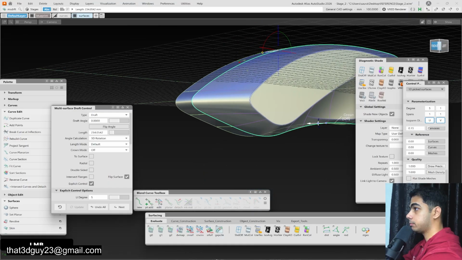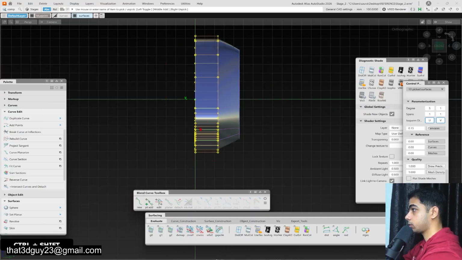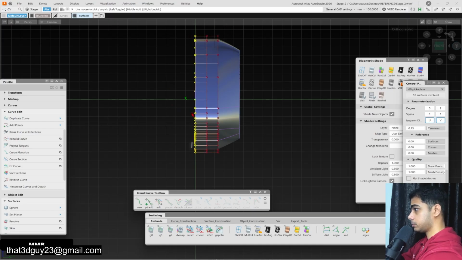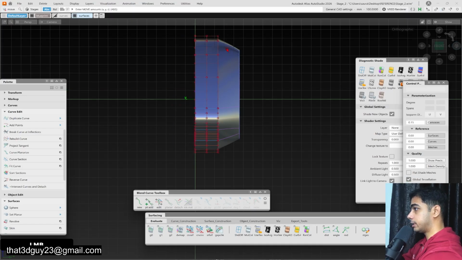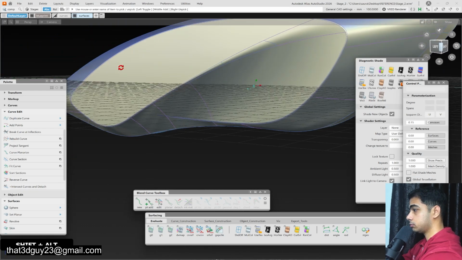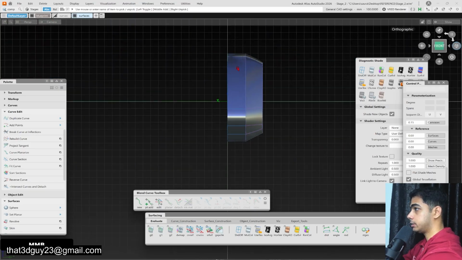And yes, I'm going to build it in 5/2 degrees, right? I'm also moving it to the center.